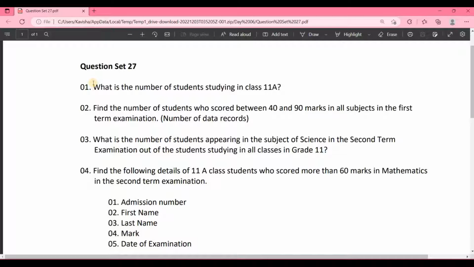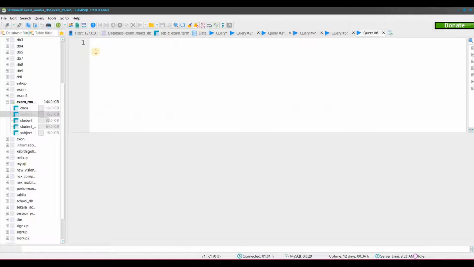So in question set 27, in the first part, we have to find the number of students studying in class 11A. This is a very simple question. For that we have to join two tables, the student table and the class table, because we want to find the number of students who study in the 11A class.